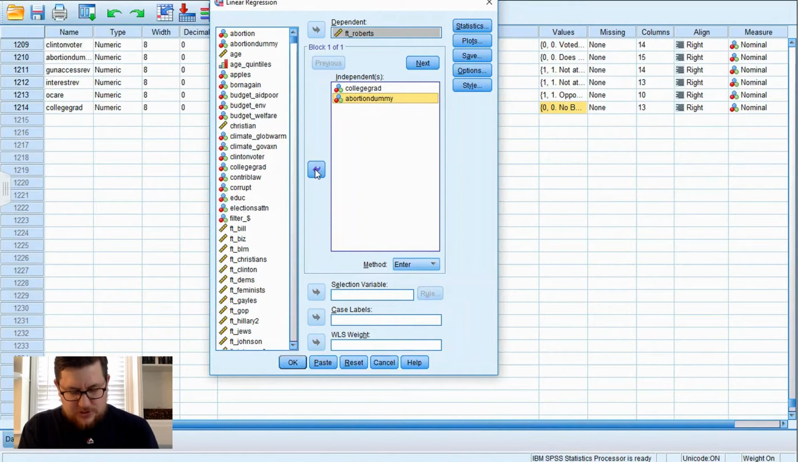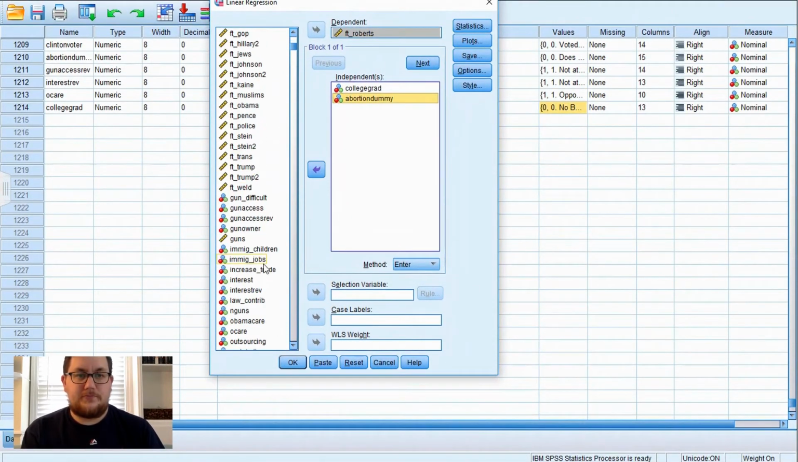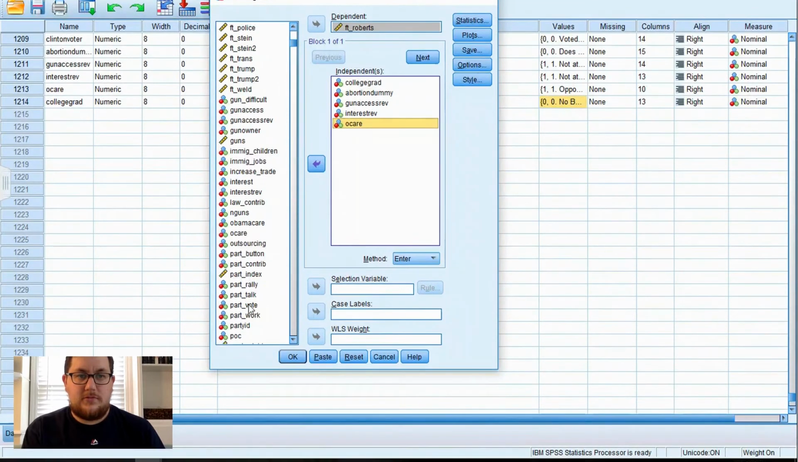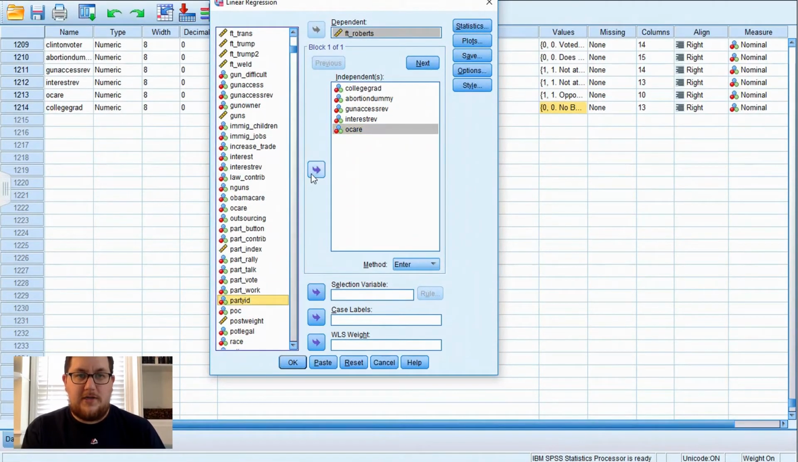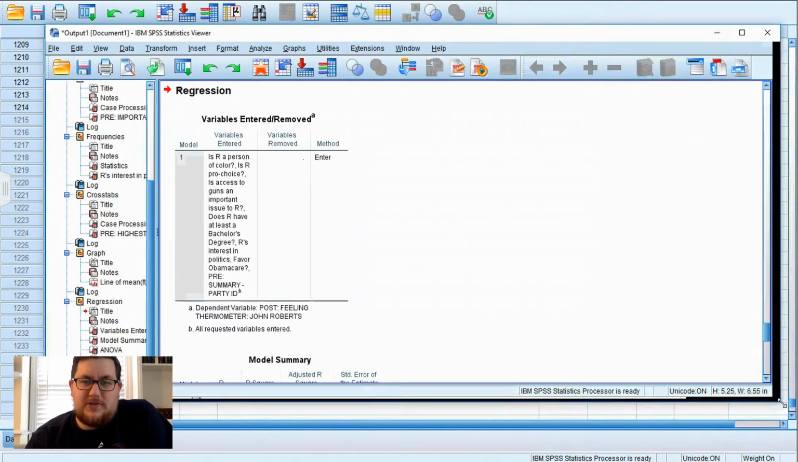College grad, abortion dummy, the gun access question, the one that we created. We've got the interest question, the O-care question, party ID, people of color, and I think that's it. Okay, you might include other things here, but that's fine. Then we click OK. And we're going to get some regression results here.